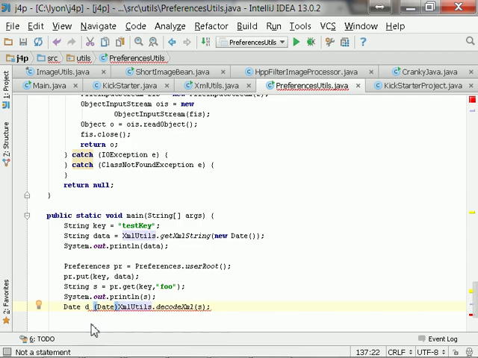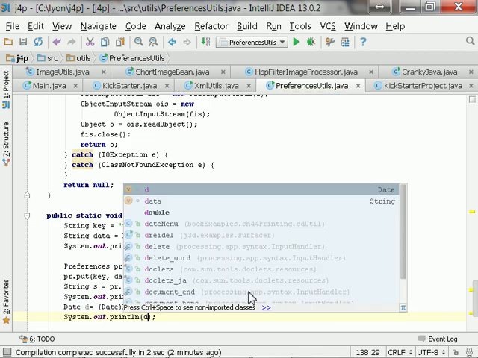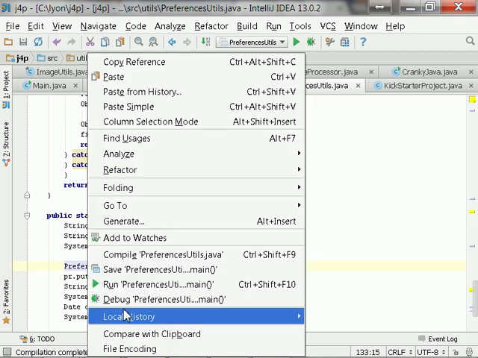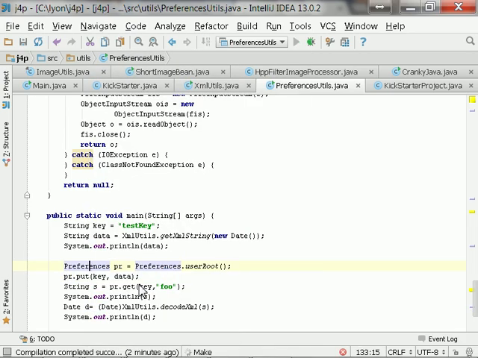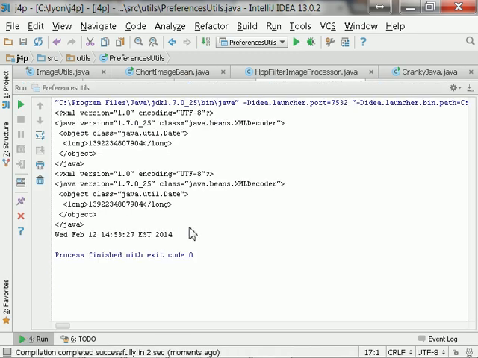I got the equal sign on the wrong side here. There we go. And then S out, Control J, Enter, and we'll print out the date. So now we've encoded the date as XML. Then what we'll do is decode the XML and print out the date. And that seems to work reasonably well.